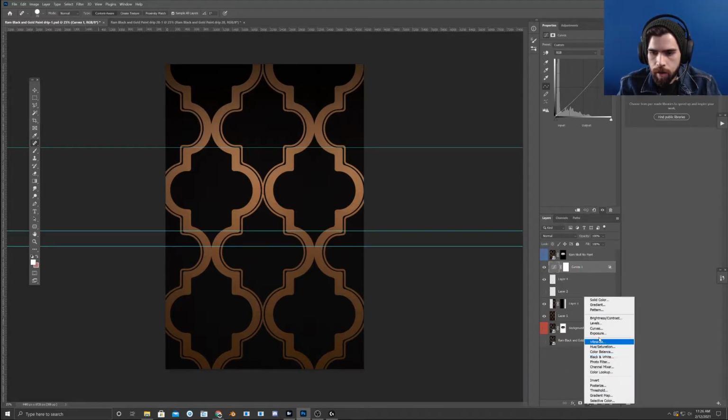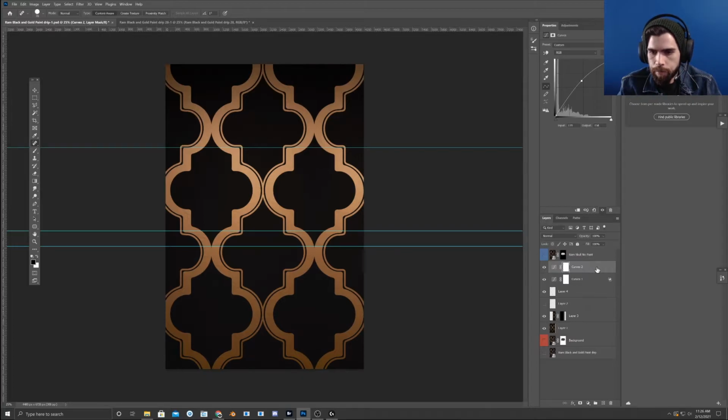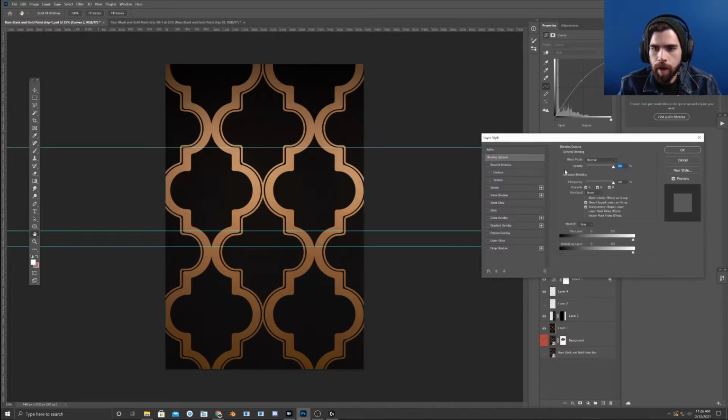So I'm just gonna do that for that section. So let's go brighter. And I'm gonna go back into the layer styles, and then underlying layer, just bring down the effect on the black areas. So I just want it where it's not affecting the gold.